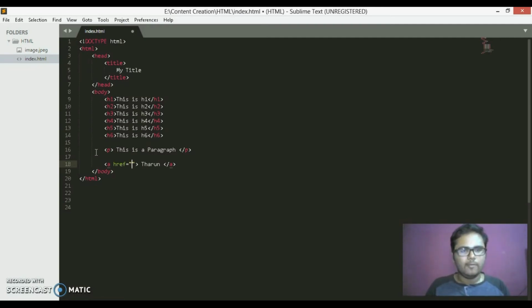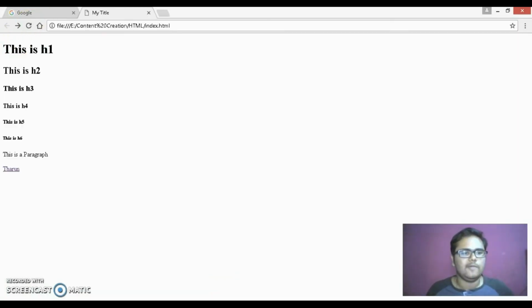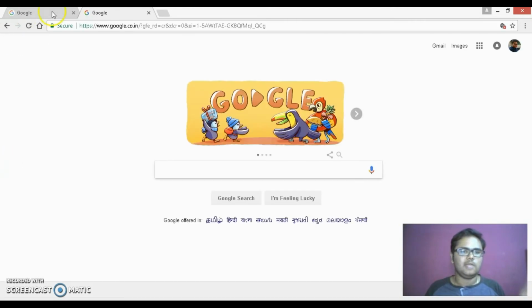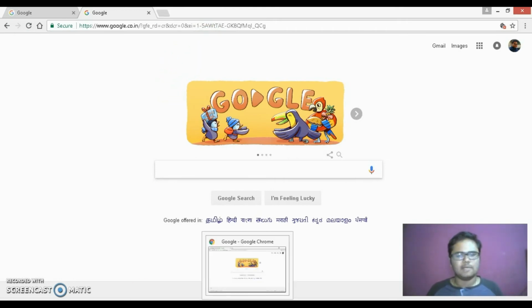For example, if you want to go to google.com, you would have to mention it with https, otherwise it's going to search locally. So https colon and forward slashes www.google.com. Save it, and when you go into the browser and refresh, you have this Tharun link here, and once I click it, keep your eyes on it, it's going to take me to the link we have mentioned. It's not just Google, you can put any link inside that and it's going to take you there. So this is the basic working of the anchor tag.